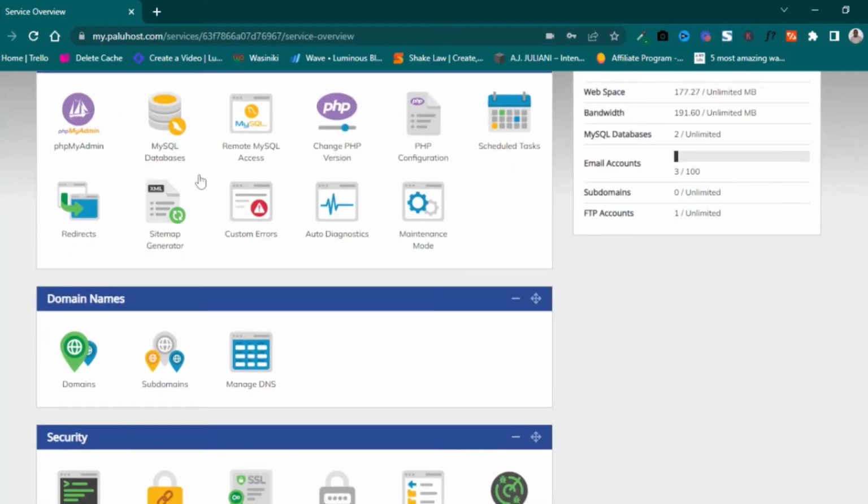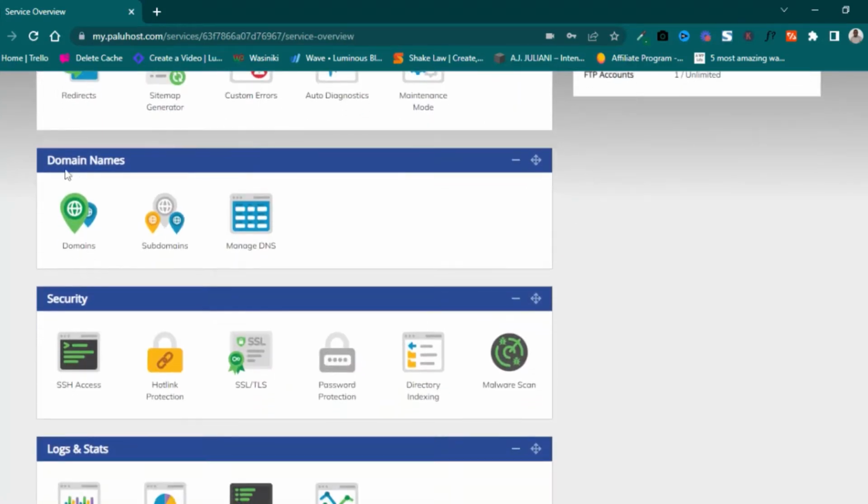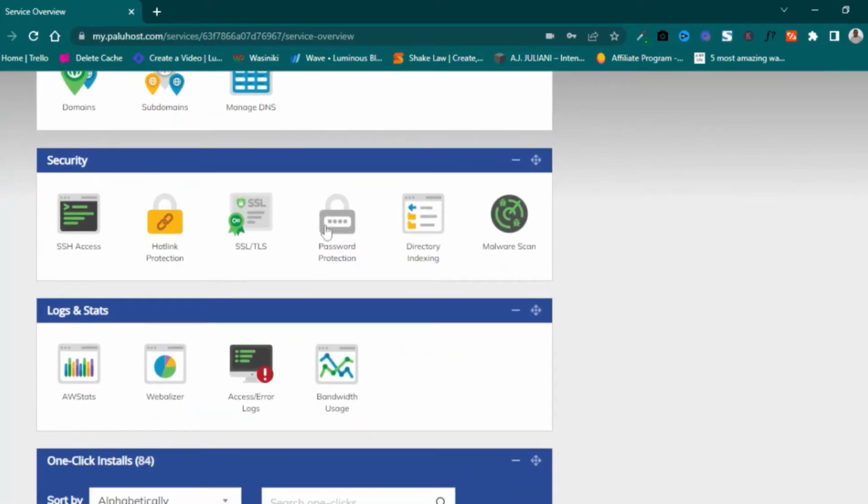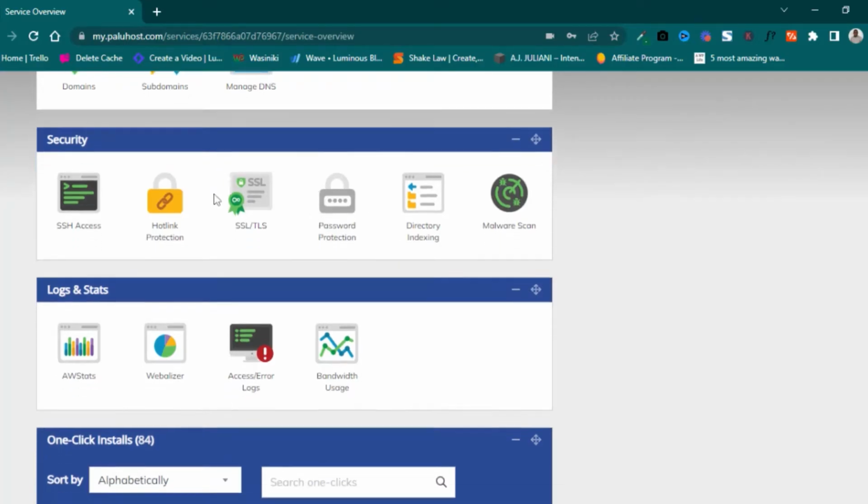Then there are the web tools like the MySQL database. If you want to change the PHP version, you can do it from here. For the domain names, this is where you manage the domain names that you have with us, and then the security, this is where you install the SSL and you do the malware scanning and stuff.